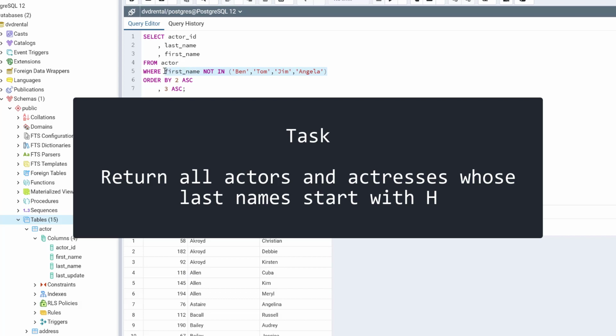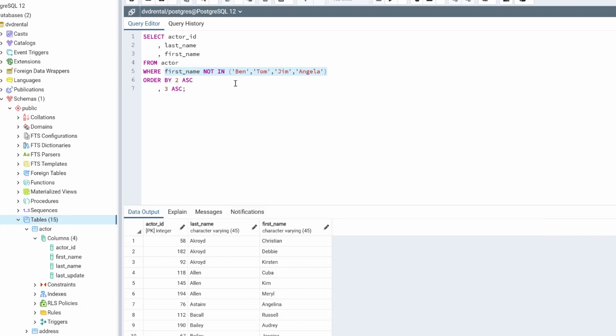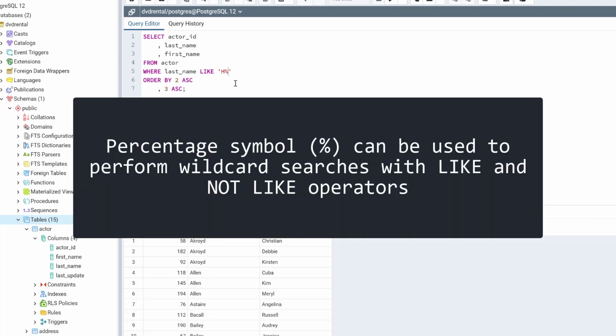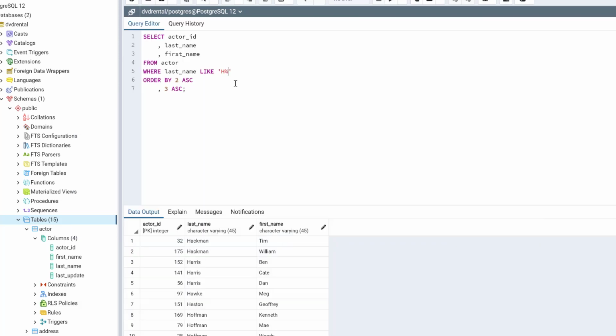We're going to change our where clause to say where last name is like H. And we're going to add a percentage symbol after the H. The percentage symbol is our wildcard operator. It's SQL's way of saying that anything can come after the H. When we run the query, we get 19 actors, all of whom have last names starting with H.